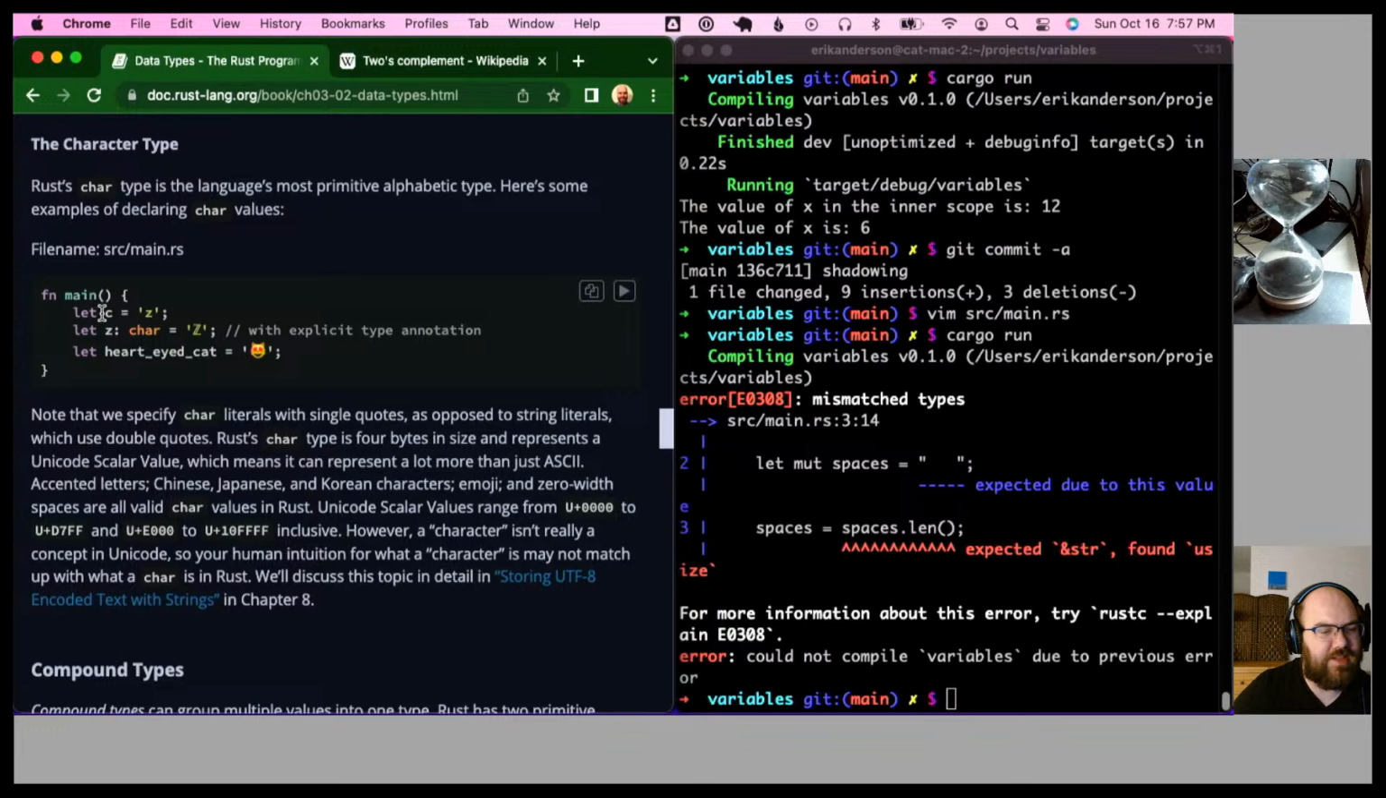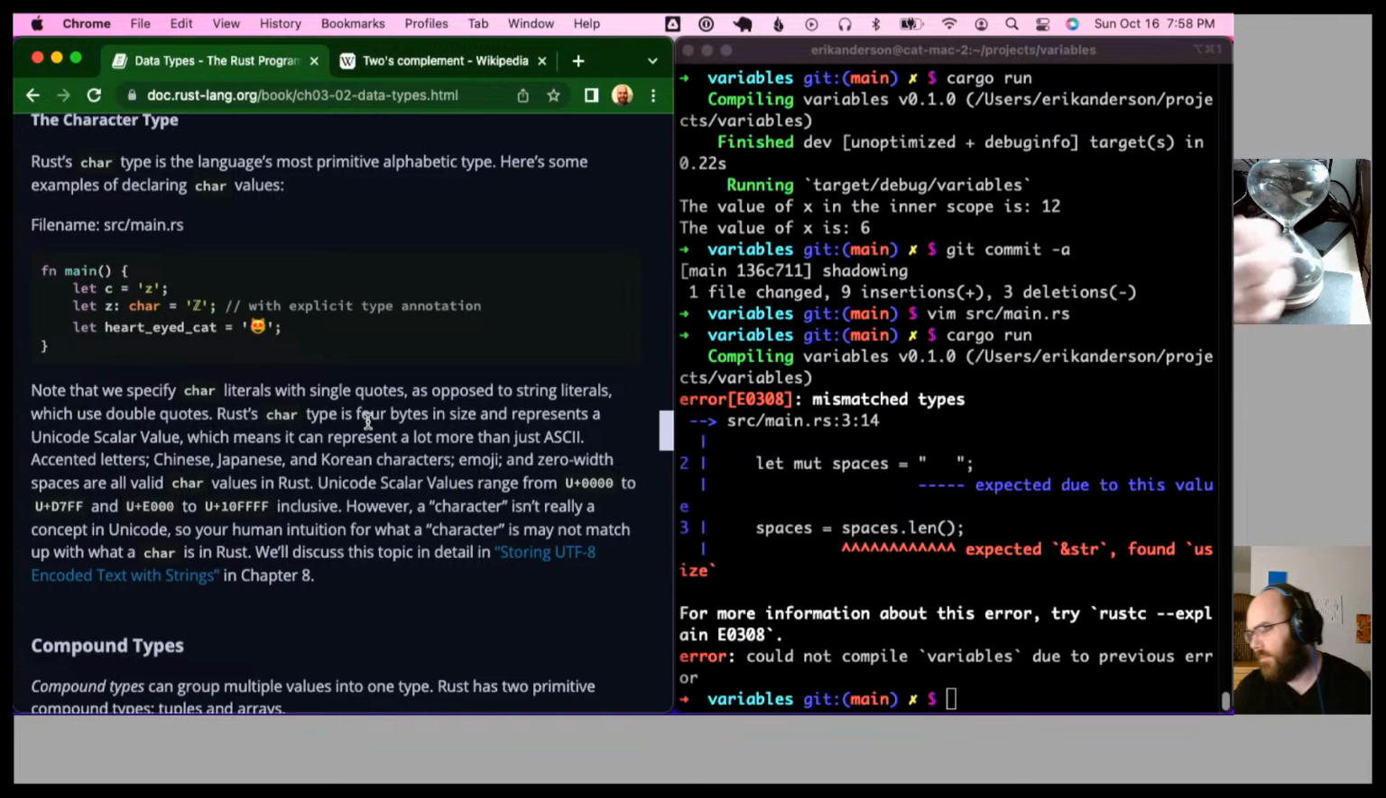In function main, let c equal single quote letter z, let z colon char equal, and it's this fancy Z from Unicode, with explicit type annotation, and let heart_eyed_cat equal quote and the heart-eyed cat emoji and the quote. Note that we specify char literals with single quotes as opposed to string literals, which use double quotes.